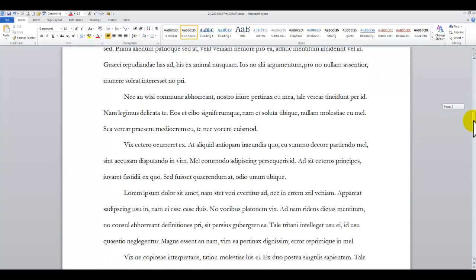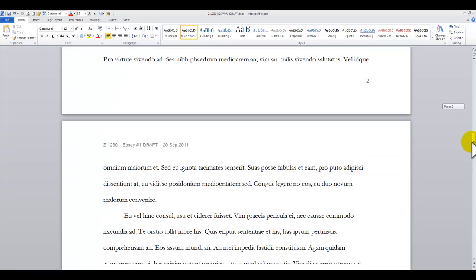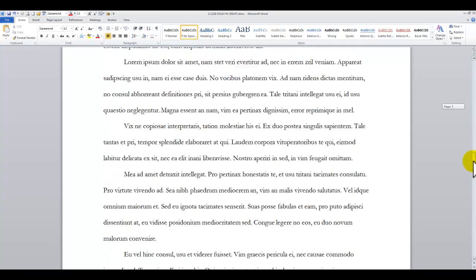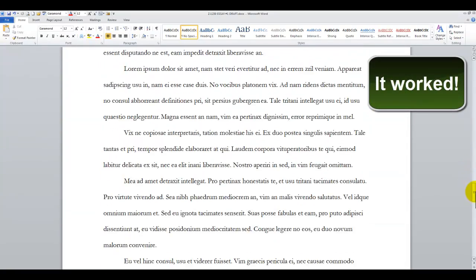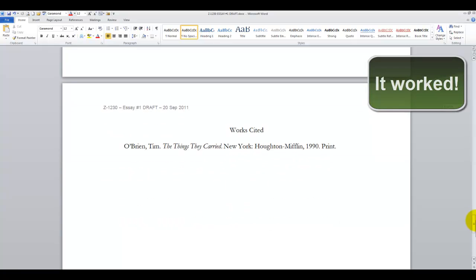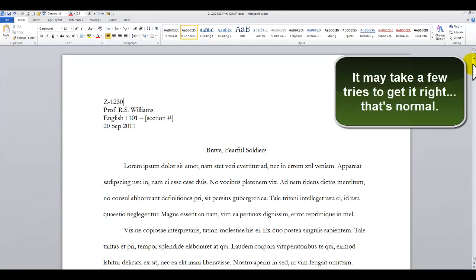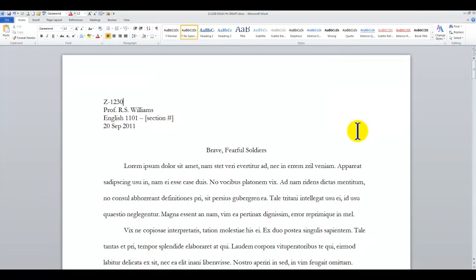All right, and then down here, bottom of page 2, I've got my little number 2. Top of page 3. Bottom of page 3. Top of page 4. Bottom of page 4, and then there's page 5. You may have to work 2 or 3 or 4 times to get this right. Don't worry about it. That's how you learn. I've worked through this a couple of dozen times, and sometimes I still mess up and get it wrong.